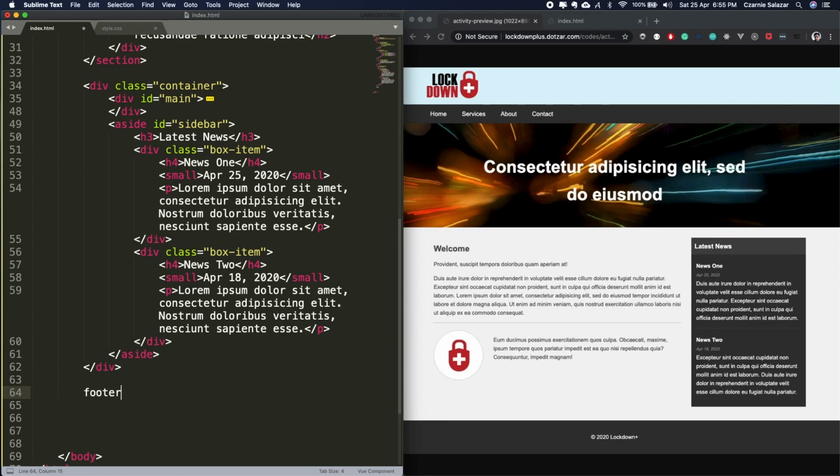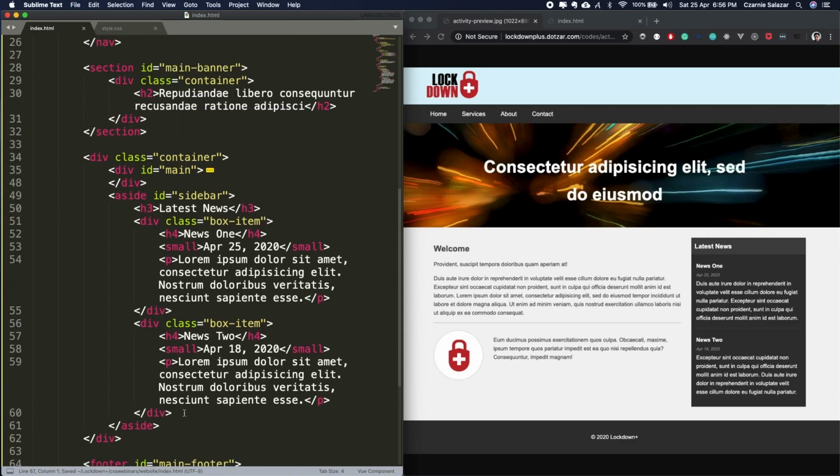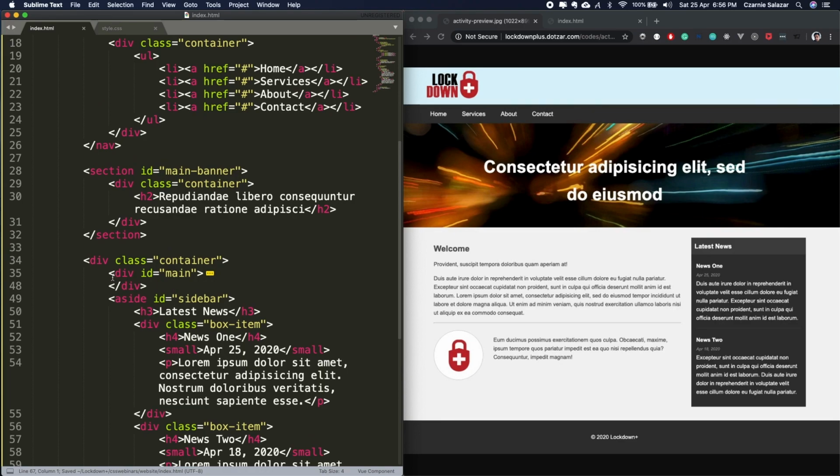Footer with an ID of main footer, and let's create a paragraph, and then let's add an entity or symbol with a copy, and then 2020 lockdown plus. Okay, I think that's enough. So ito yung markup natin. Kompleto na ba?